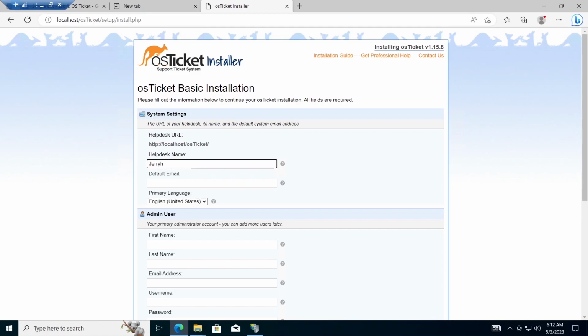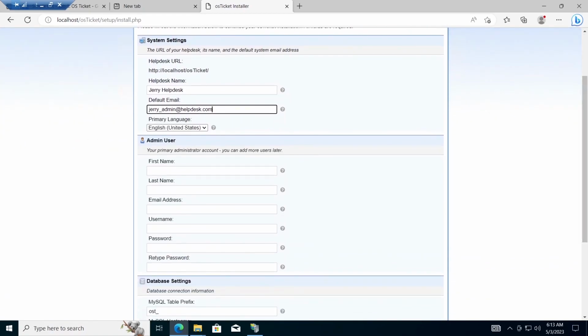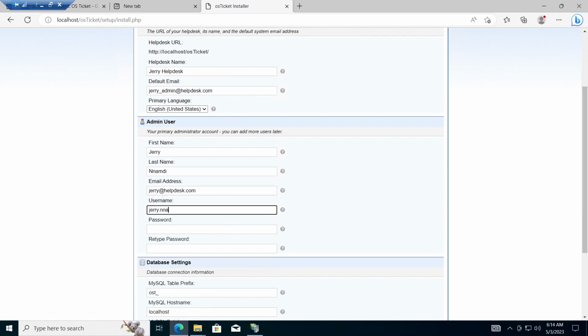First of all, we have the helpdesk name, and I'm going to set it to Jerry Helpdesk. As soon as you're done with the helpdesk name, the next thing is to set up your default email. Your default email is probably your company email. So it's not like a personal login or whatever, it's your company email. For demonstration purposes, I'll be using any email. And the next thing to do is to fill in the admin user details. There you can see we have the admin user, the first name, last name, email address, username, and password.